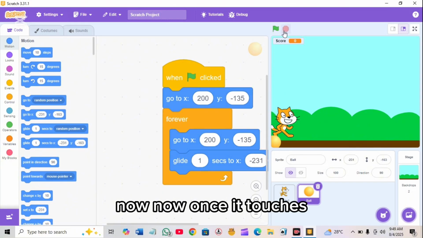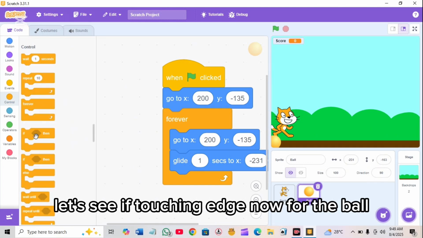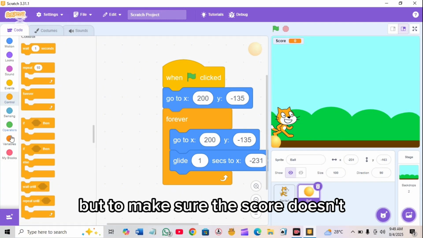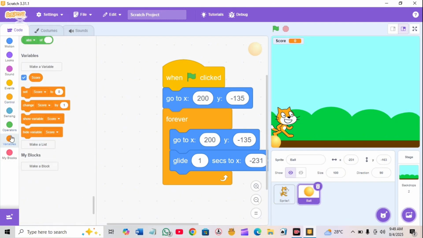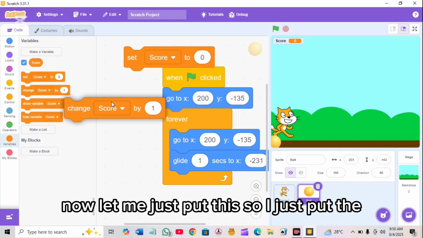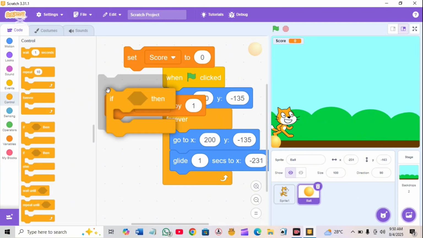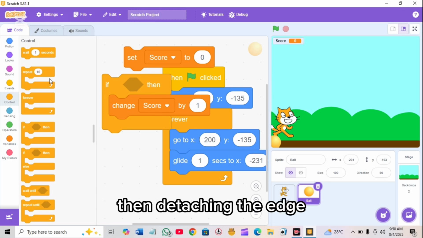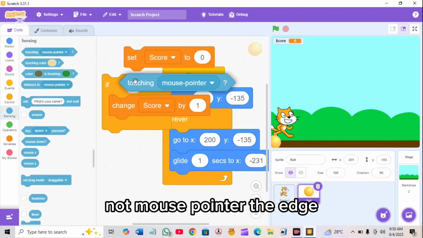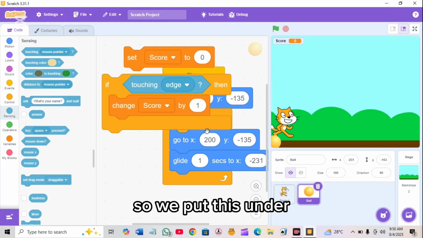Now, once the ball touches the edge, it will increase the score. But to make sure the score doesn't change otherwise, let's put this here for instance. Put the if, then touching the edge, not mouse pointer, the edge. So we put this under.